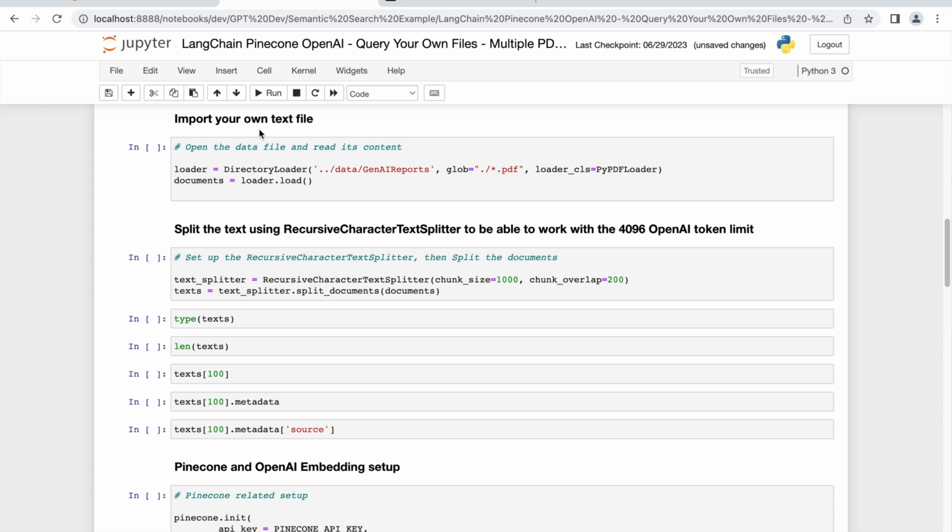Our next step is to set up the directory loader from langchain.document_loaders and then use that to load the documents. We are specifying the directory of where our data is stored and providing a star.pdf filter.